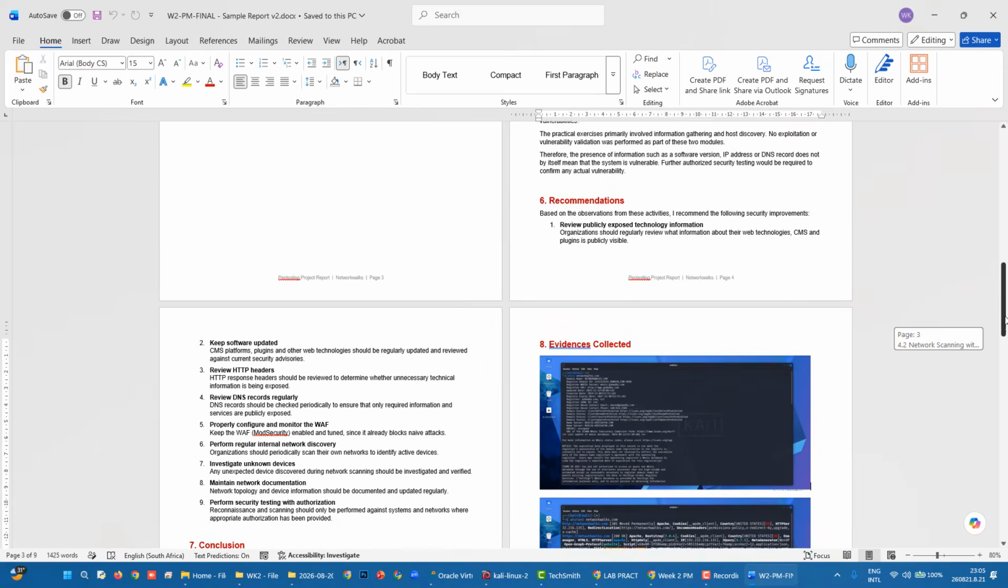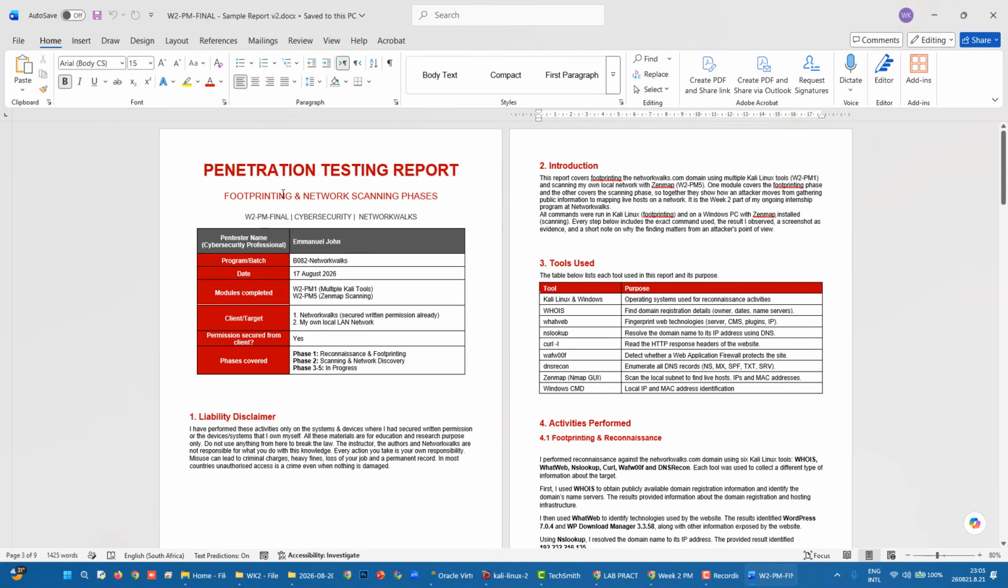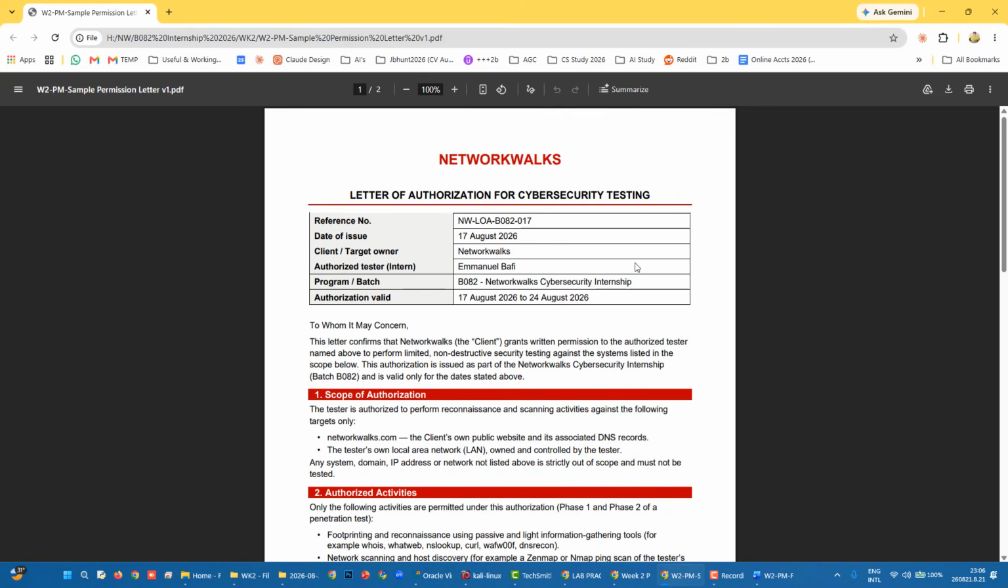The screenshots could be in the end. We can say these are the evidences. So basically it is like we have done the penetration testing, only the first phase of penetration testing on our target, on our client, with written permission. And whenever you are doing this, you should have this kind of written permission letter from your target organization, from your client.